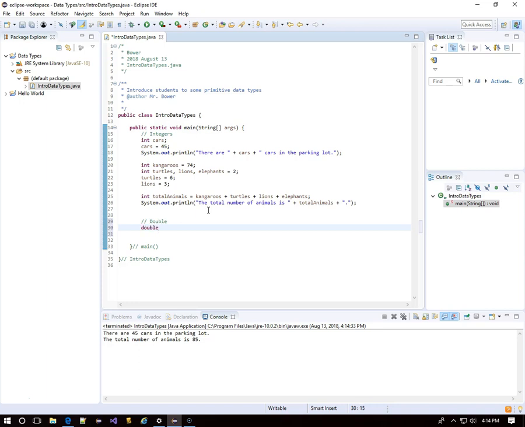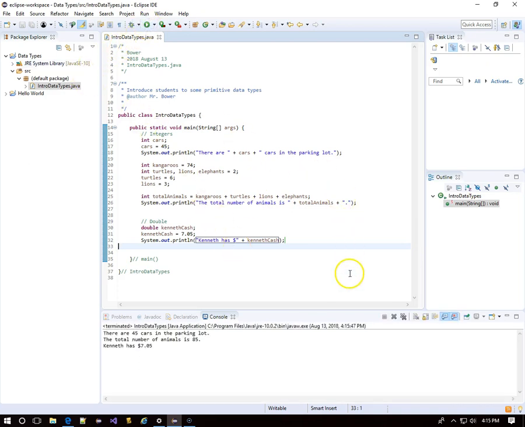Next, double. We encountered this in Computer Science 1. This will help with decimals. So we'll check out how much cash Kenneth has with the variable Kenneth cash. 7.05. Not a lot of money. And we can display this. There it is.